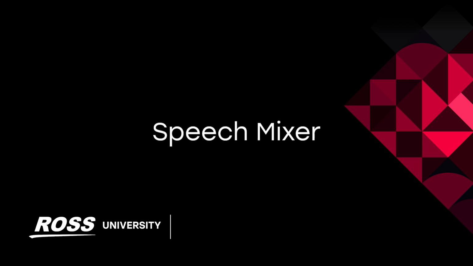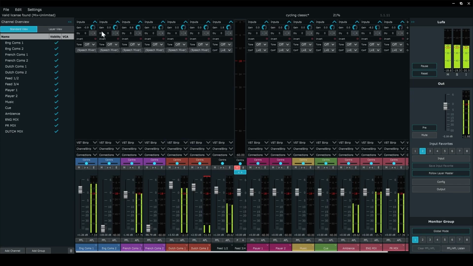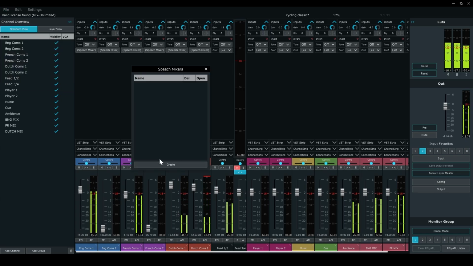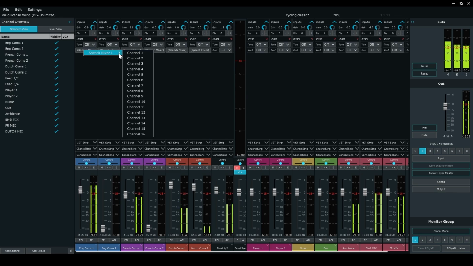Moving on to the speech mixer. The speech mixer is built for live speech prioritization and is perfect for panel discussions, commentary, or interview setups. You start by creating a speech mixer by going here or hitting Ctrl-H, then adding every channel you want in the speech mixer on the input section.